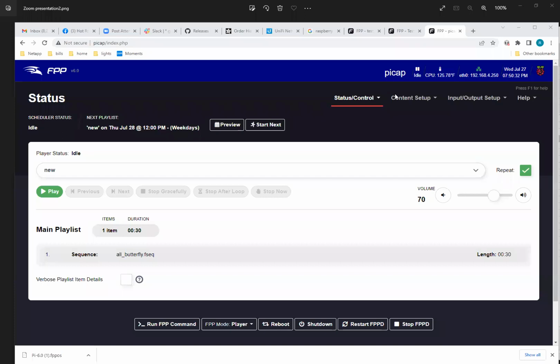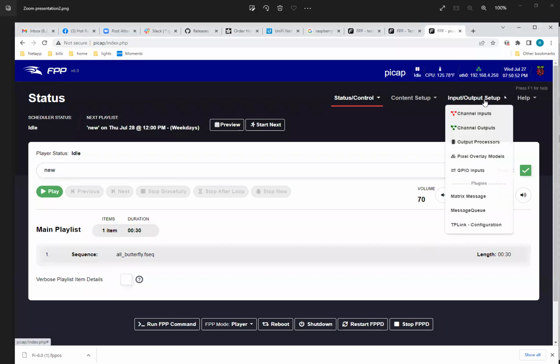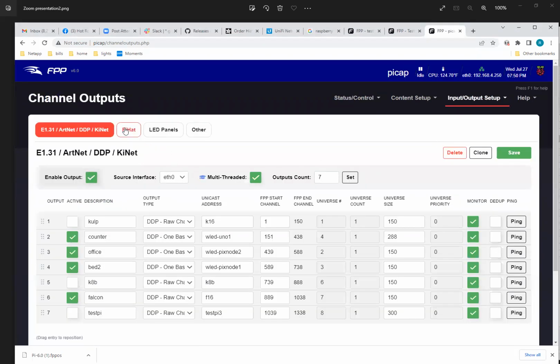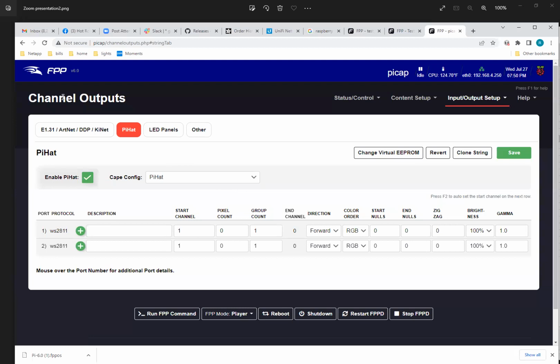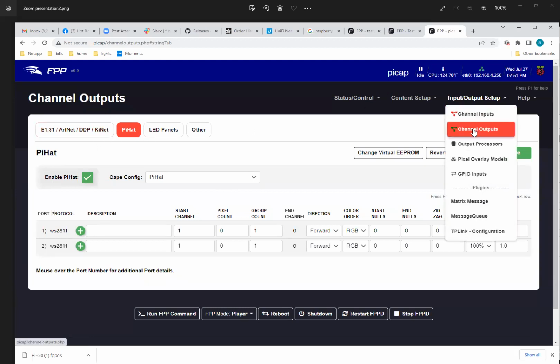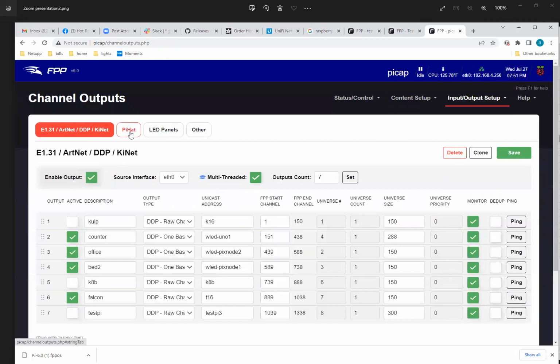Let's say that you do have that configuration where you're trying to drive audio with a pixel hat on the Pi and you wanted to use the onboard audio. That would demand that you move to a DPI pixel output type, which would require a license. So basically you move the virtual EEPROM, and we'll look at that shortly. I don't think I've got one installed on here. Yeah, I do, I've got one installed on here. This is 6. I'm going to jump ahead a little bit: Input Output, Channel Outputs, Pi Hat.